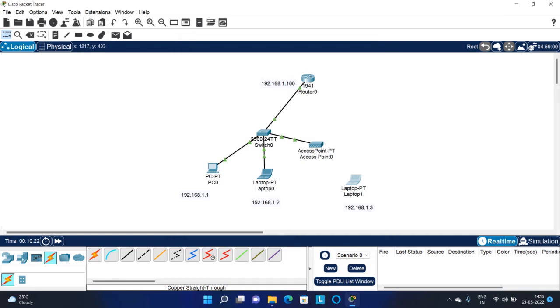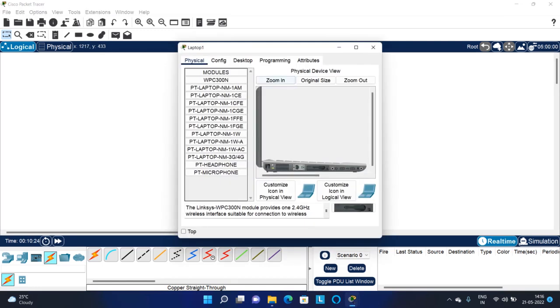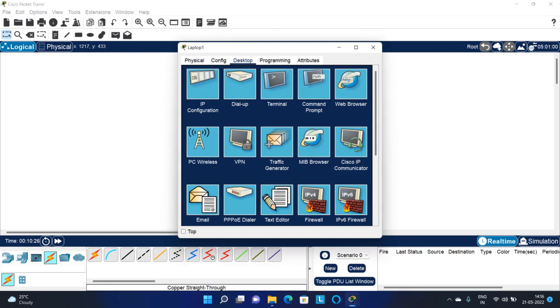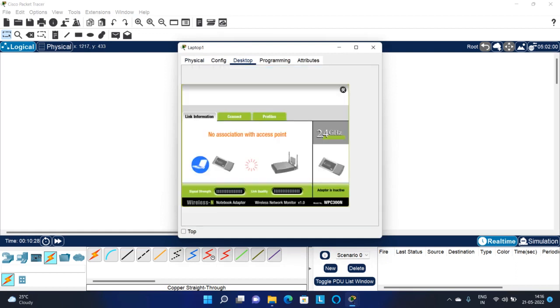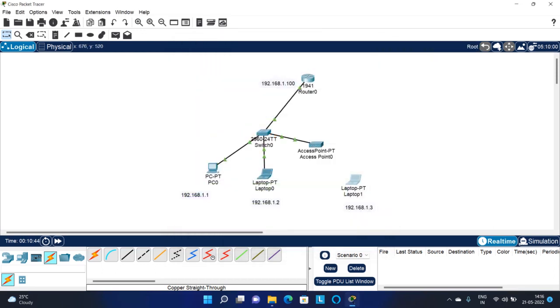Now I can go to the laptop's desktop option, PC wireless. So now it is accepting since we have added the wireless module. See, it is the same procedure for both PC and wireless laptops. I'll show one more device with desktop also. Let me add that also, then I'll come back here. I'll take one more desktop for us to learn. It's the same procedure that we are going to do.